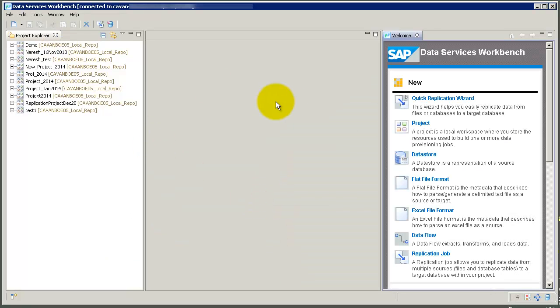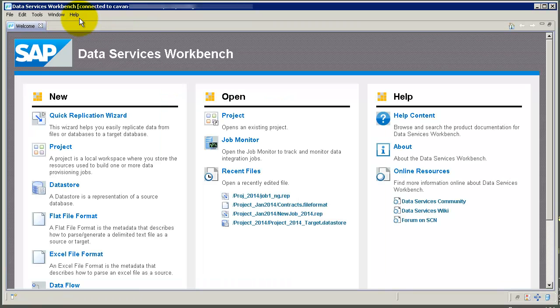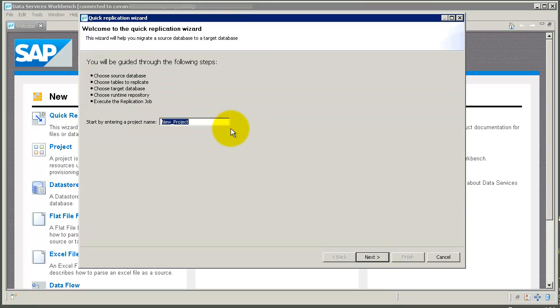Okay, the first time you're going to do it using the quick replication wizard as mentioned before. In case you don't see the wizard screen or the welcome screen and you want to bring it up, go to Help and Welcome page, select the quick replication wizard, call it demo project.